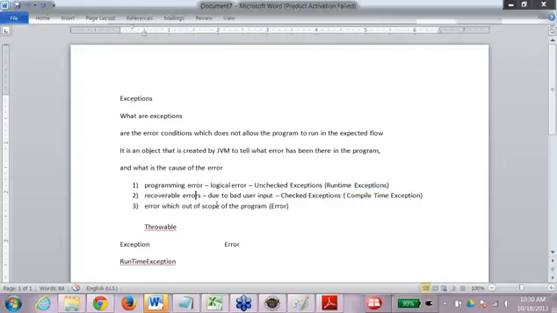So these are the three types of errors the JVM throws. It either throws a runtime exception, a compile time exception, or an error. Runtime exceptions and compile time exceptions are objects of the exception class. Error is basically the object of the error class. And the super class for these two is Throwable.